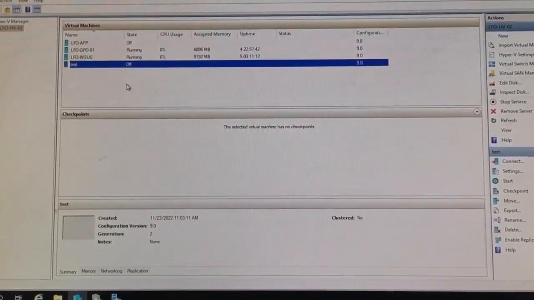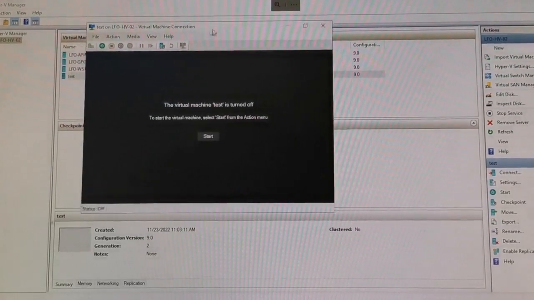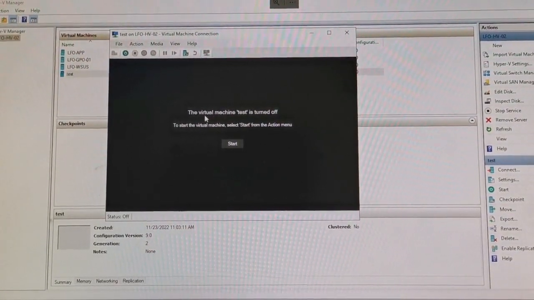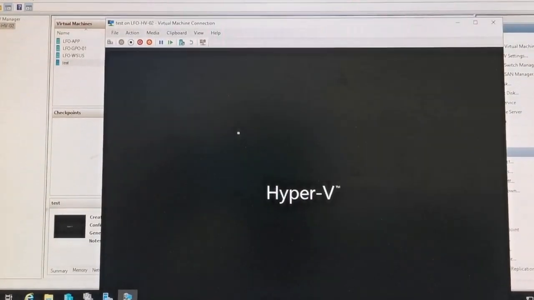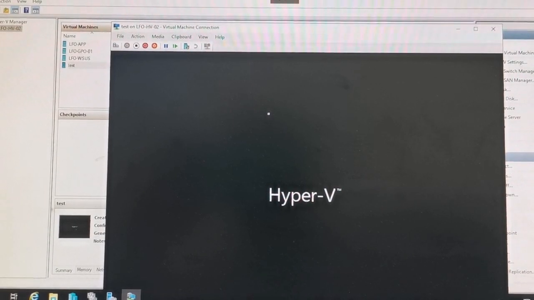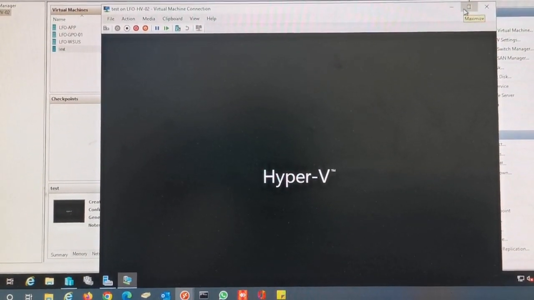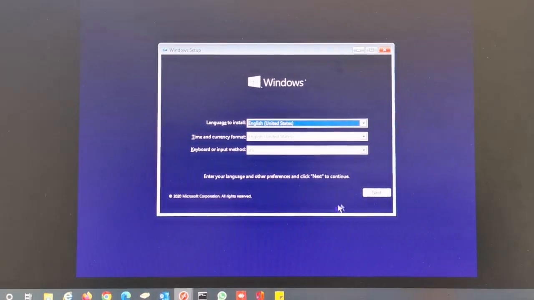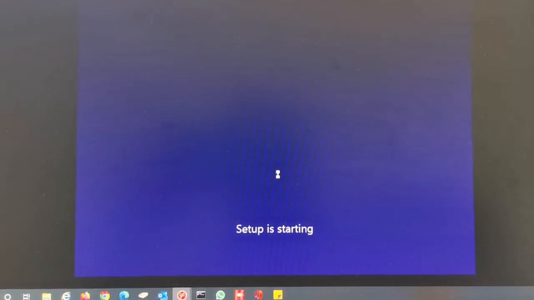Now we will go and connect to the VM. We will right click on the VM again and select connect. And then we will start the VM in order to install the Windows. The installation of the Windows is similar to installing Windows on a normal server. Now this connect to the VM is similar to connecting a keyboard, mouse, and a monitor to a physical server.